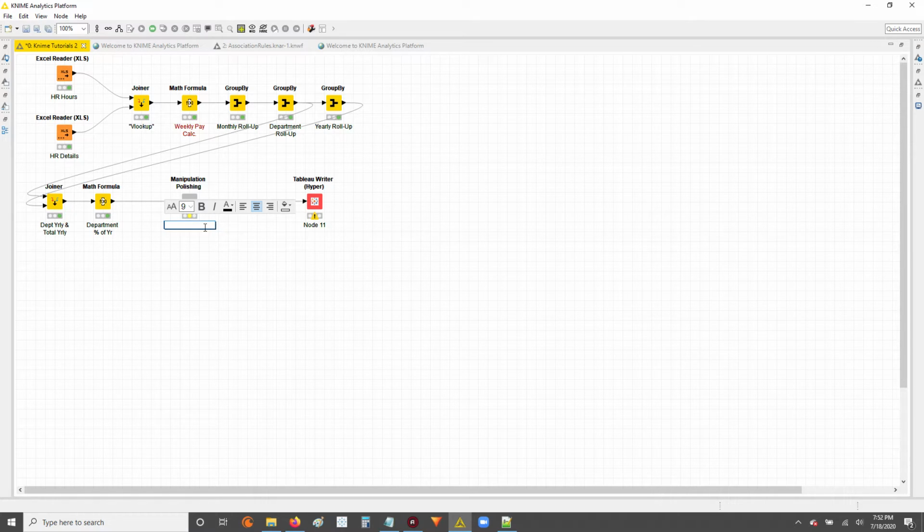You can always give some more detail here, so I'm going to say column cleanup, column cleaning, and sorting to give me some more detail. Then I can click on this node, hit F7, re-execute it, and it's executed. So no big deal on that big pop-up that we saw earlier.